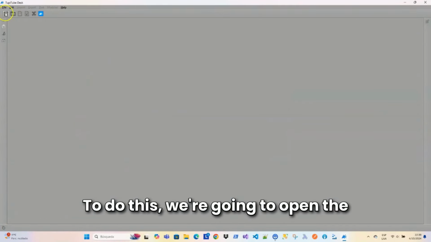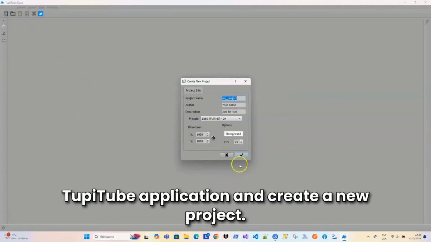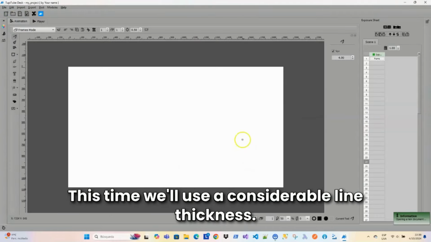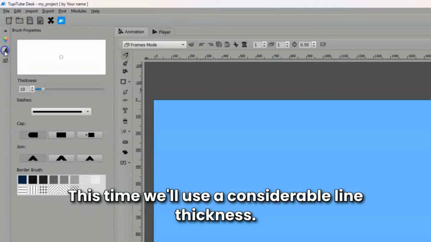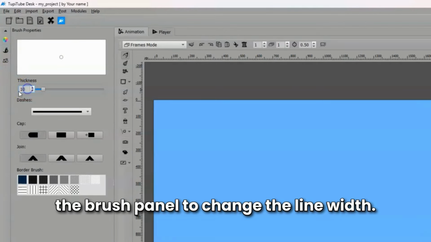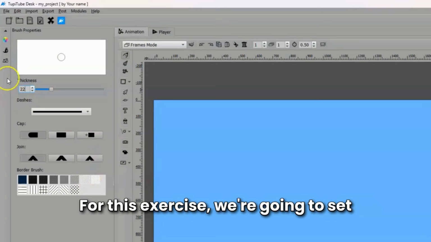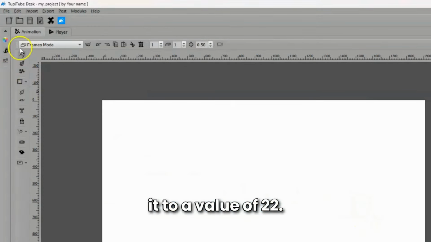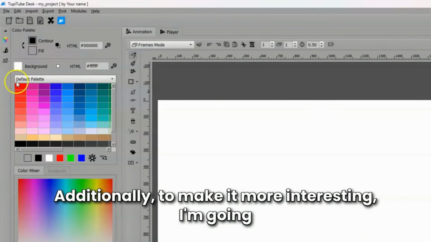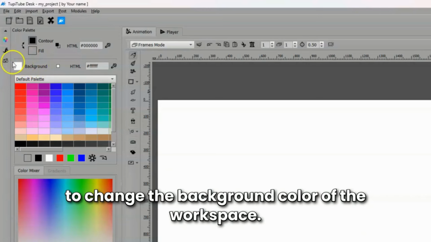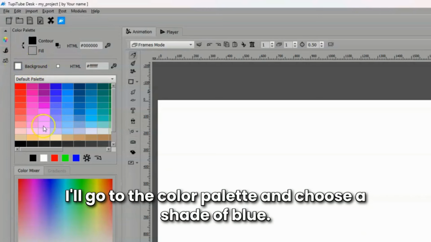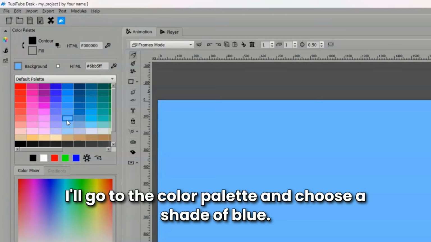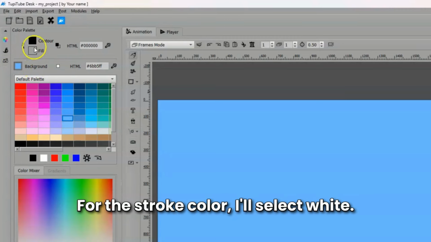To do this, we're going to open the TupiTube application and create a new project. This time, we'll use a considerable line thickness, so the first thing we'll do is go to the brush panel to change the line width. For this exercise, we're going to set it to a value of 22. Additionally, to make it more interesting, I'm going to change the background color of the workspace. I'll go to the color palette and choose a shade of blue. For the stroke color, I'll select white.